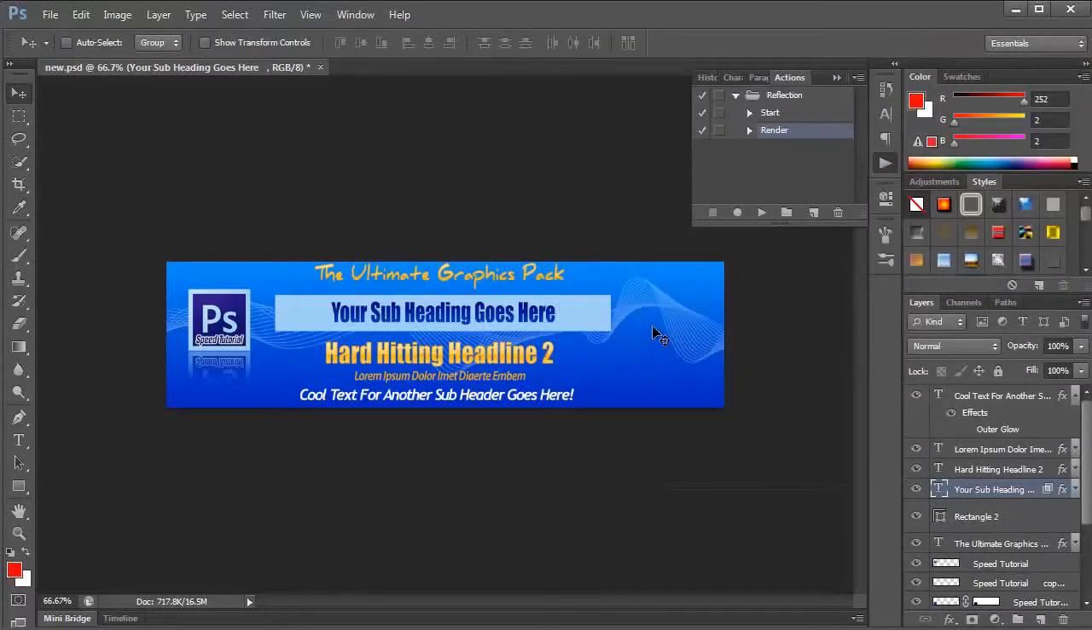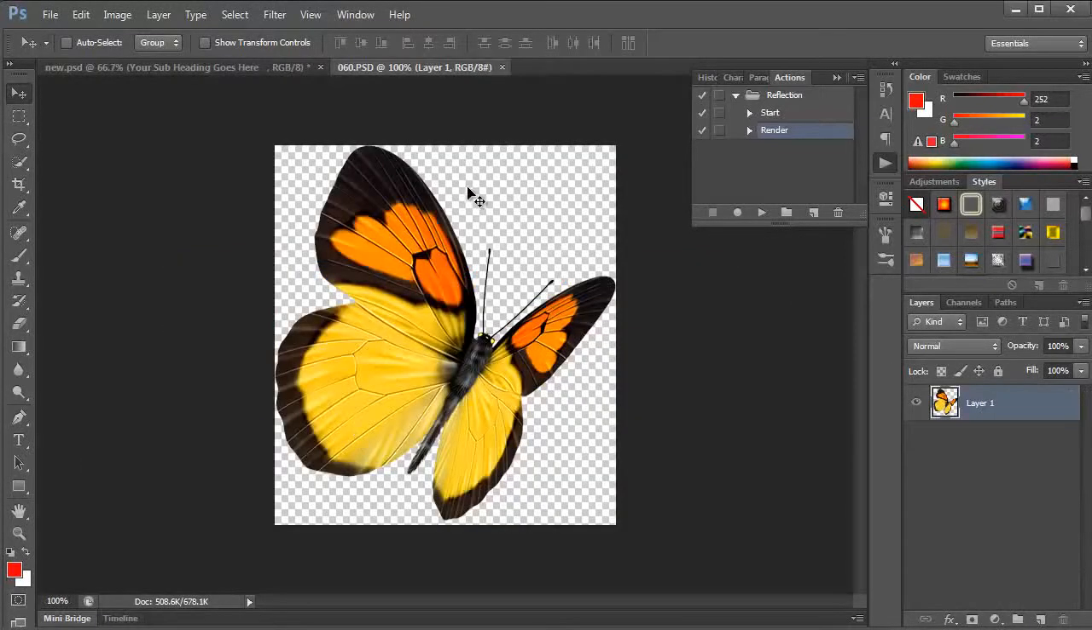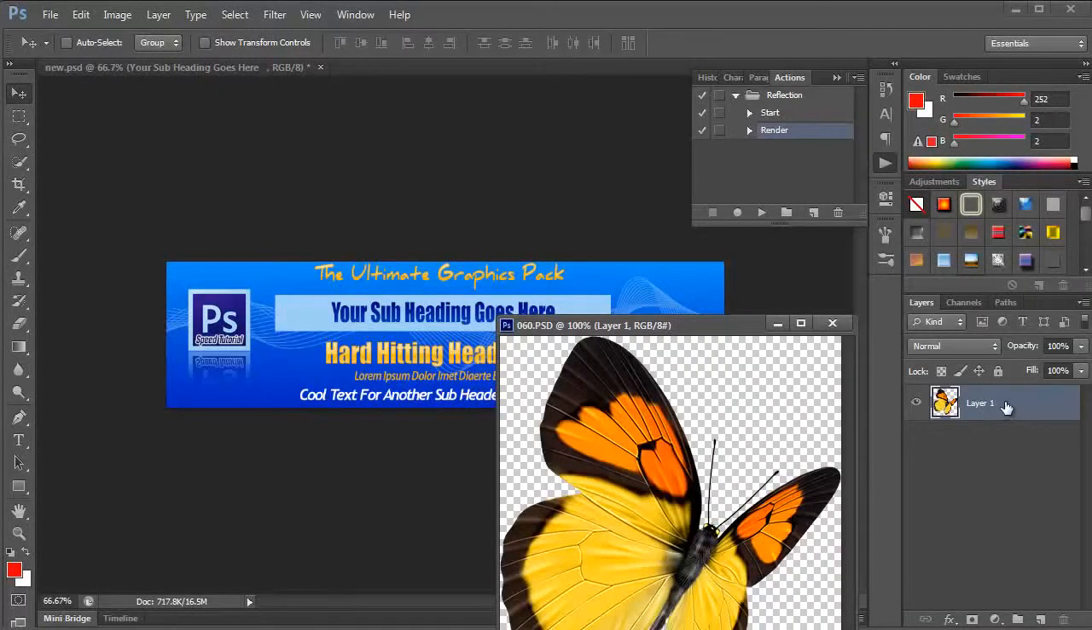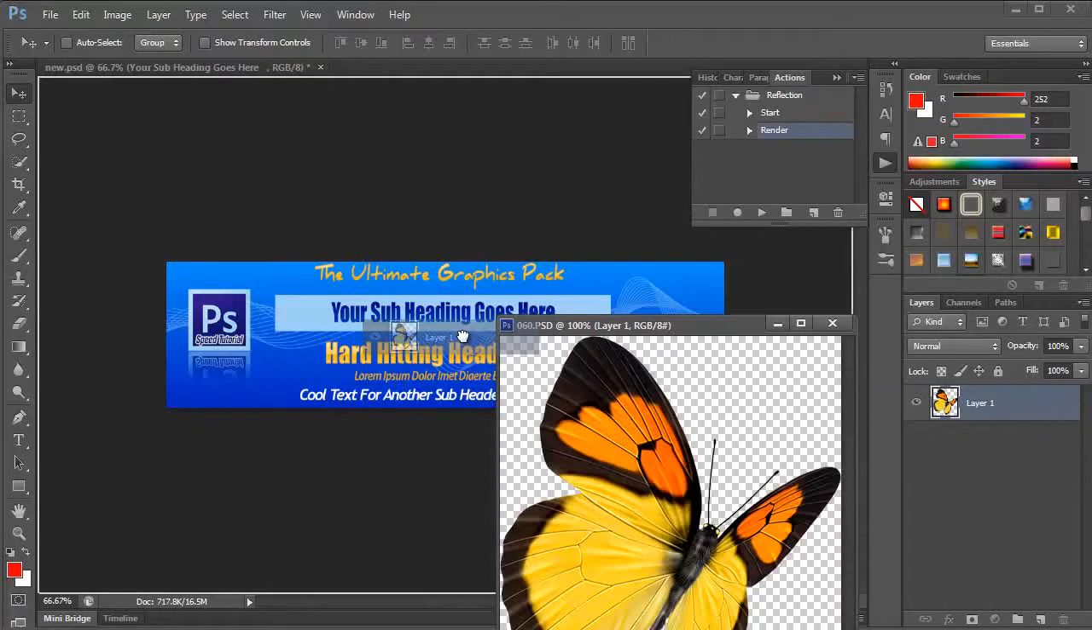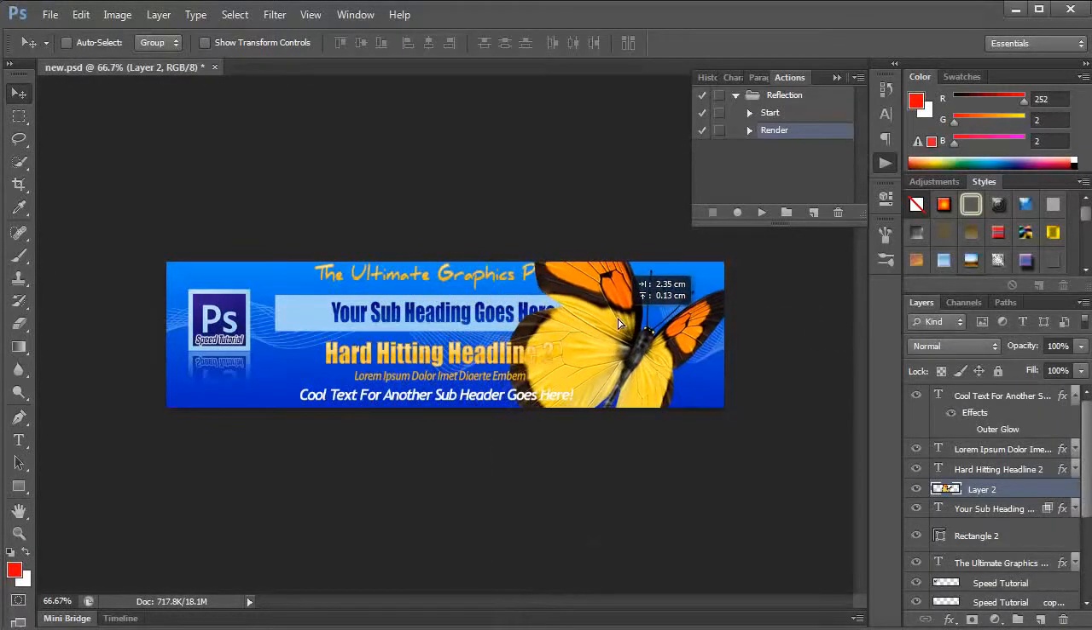Okay, so we've got a bit of a gap over here on the right, so we're going to add another object. So let's go back to my folder, and what have I got? I've got a butterfly here, I think, in that one. Yep, let's open that up. Let's drag it down here so again I can see what I'm doing. Let's drag and drop it onto my image, and I want to move it around, get it where I want.